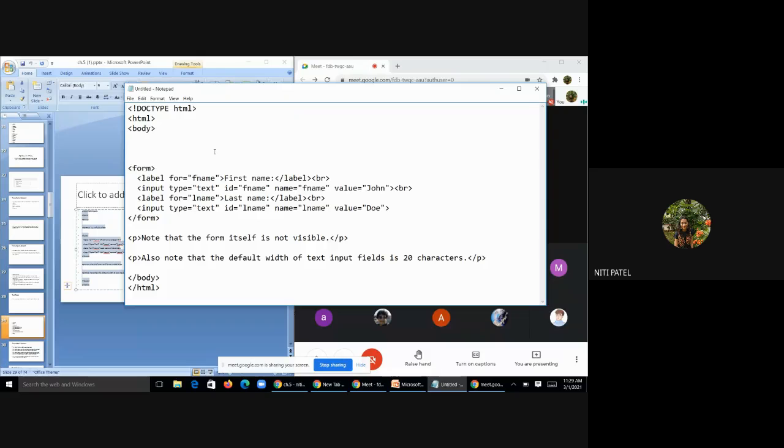Now let us see what is the first field inside the form. Label for F name, first name, label tag closed, and then break. What will this break do? It will bring this input field in the next line. What we are going to learn over here is about the input type text. I will also teach you what is label, but for right now, just concentrate on what is input type text. I want that I should have a text field in my form. So to have a text field, I should have an input type as text. That is what we have just studied. So I have input type as text.